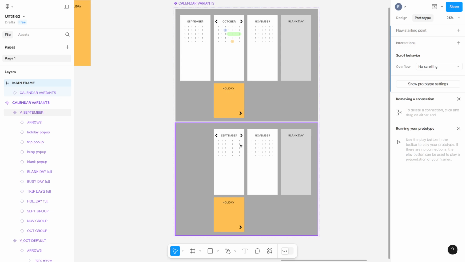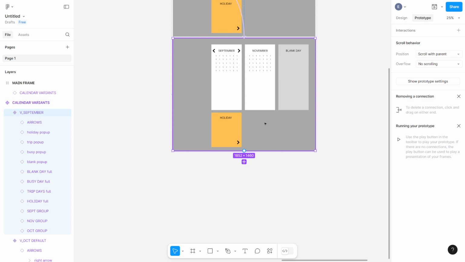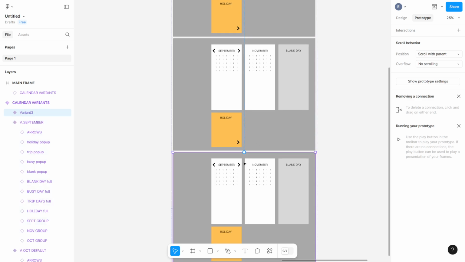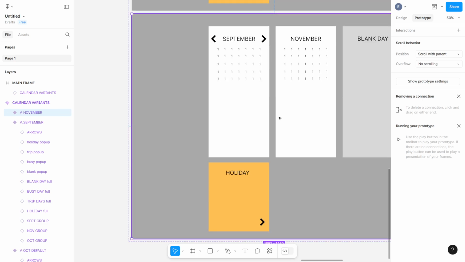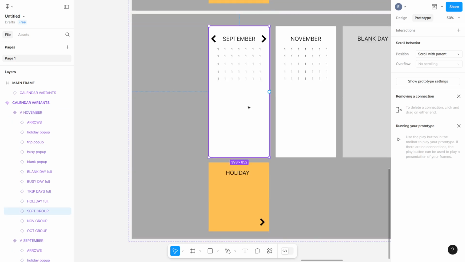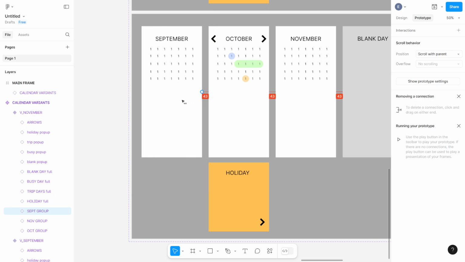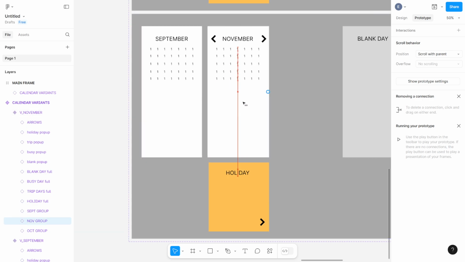Not, what you call it, prototyping wise. But, all right, let's go to the next one. So the next state, or the next variant, I mean, is November. And all we have to do is slide that over, slide that one over.